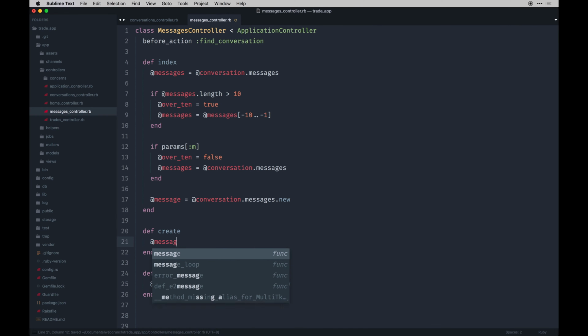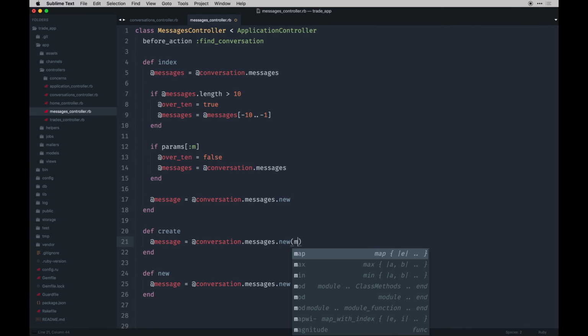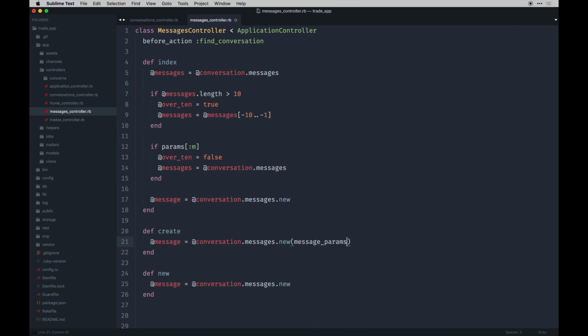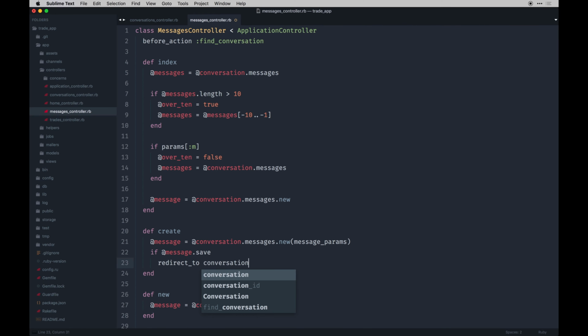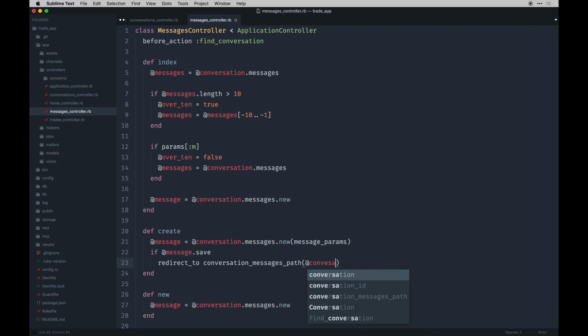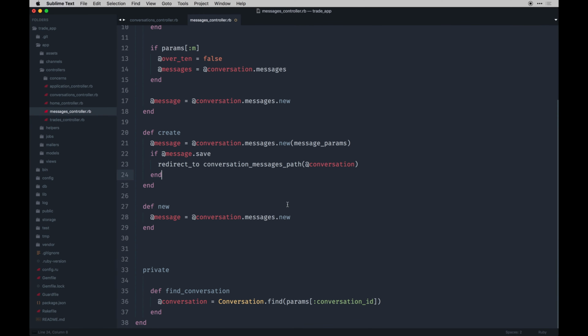So we'll say @message equals conversation.messages.new. Pass in message params, which we still need to create. And then if it saves, we'll redirect to conversation messages path and pass in the conversation again. And in that block, so we need to create the message parameters now.